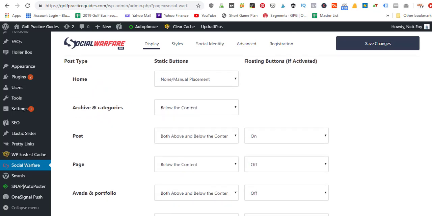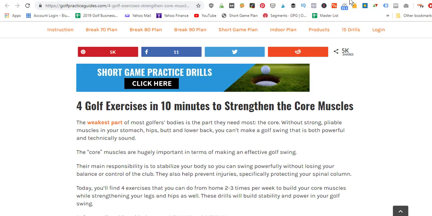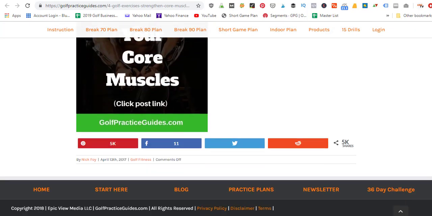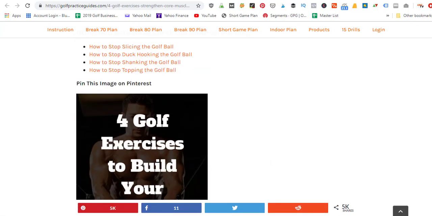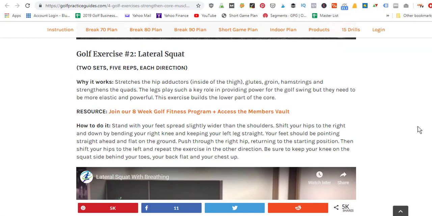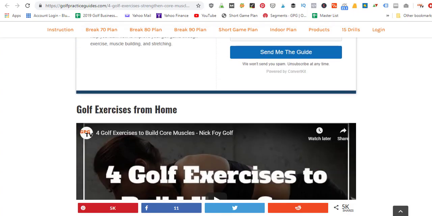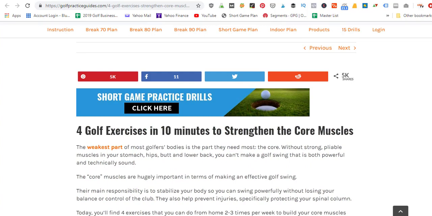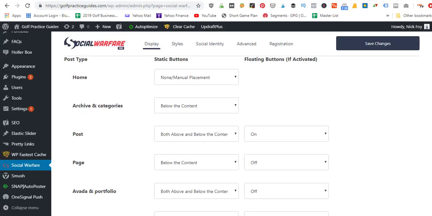Now, as far as hovering, how you want it to display, what I like to do is set it to show at the top of the article. I like to show it at the bottom of the article down here. And I like to show the hover. So when they're scrolling down my page, you can see it showing up here, hovering at the bottom of the screen. That way it gives 3 different opportunities for somebody to find the share buttons and click on them to help me spread my content on the internet.